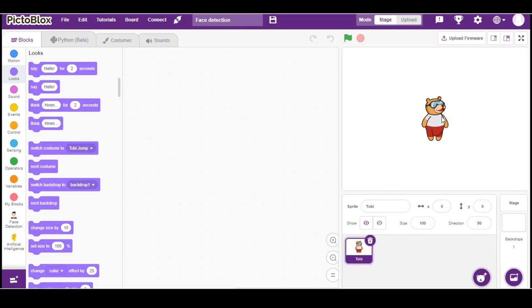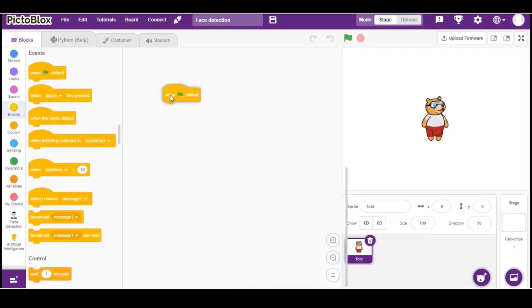Now I will start with what? I must have an event to start my project. We all prefer to use the head block of when green flag clicked, this green flag, I will use it to start my project. Okay, now I will learn how to create. We have to click on event to use the block when green flag clicked. Okay.